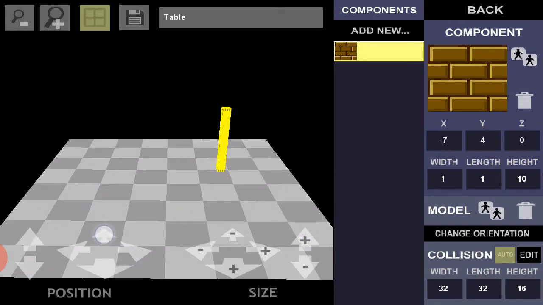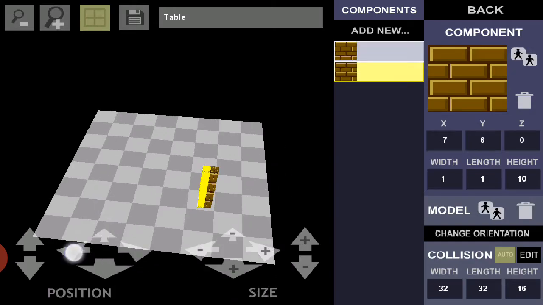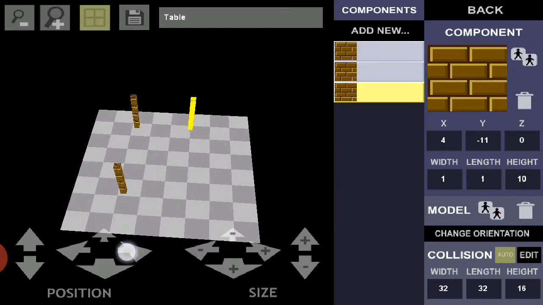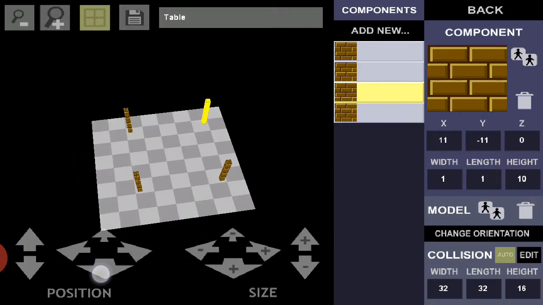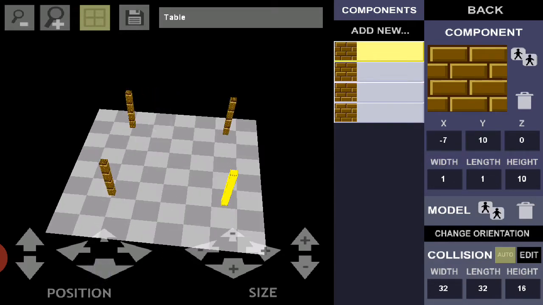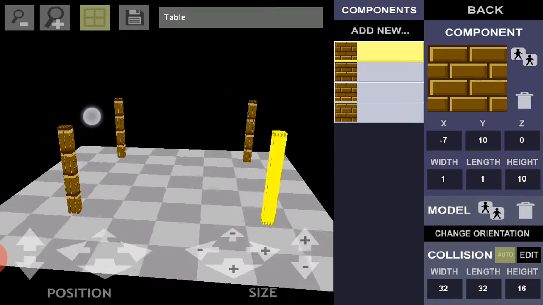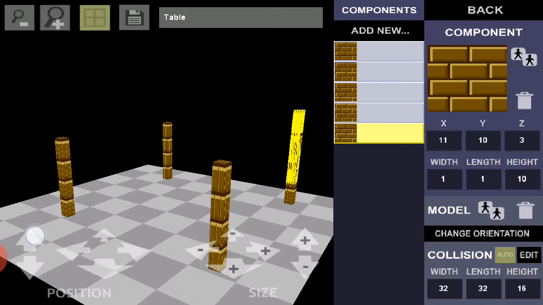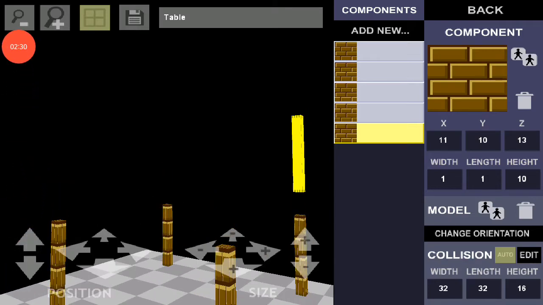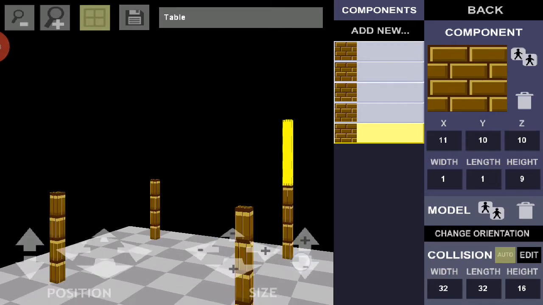So a table has 4 legs. So let's make some of those legs. One, 2, 3, and 4. So we got the table legs. We can click this button right here to copy it. Move that up a little bit. Change the height of it.